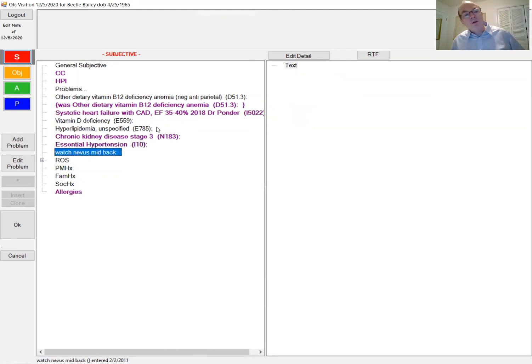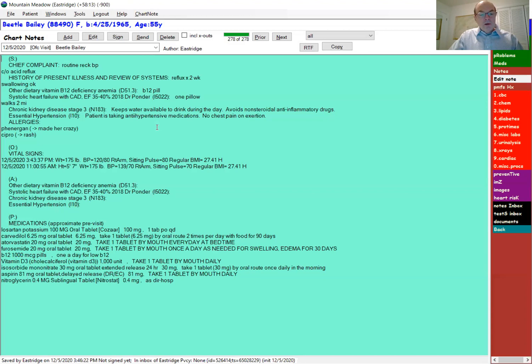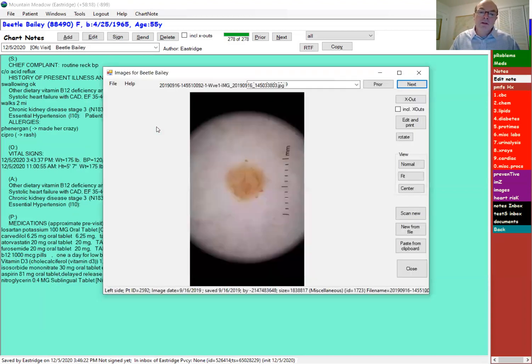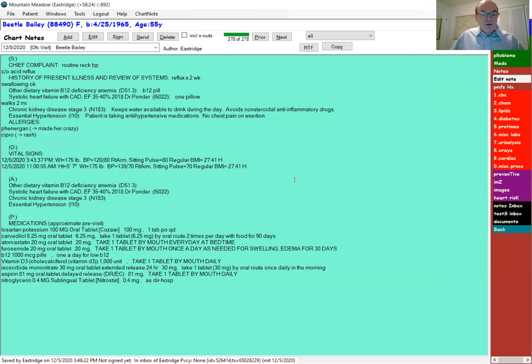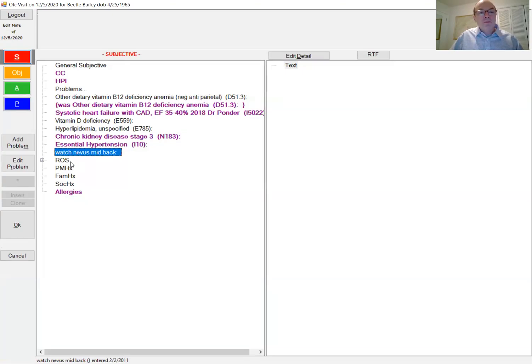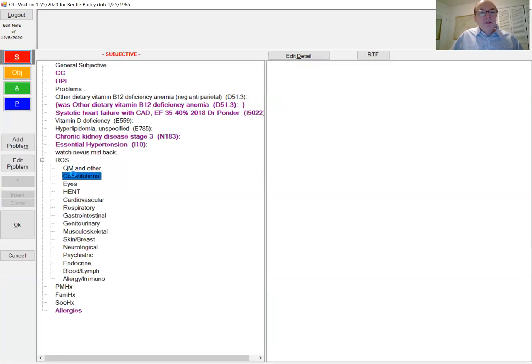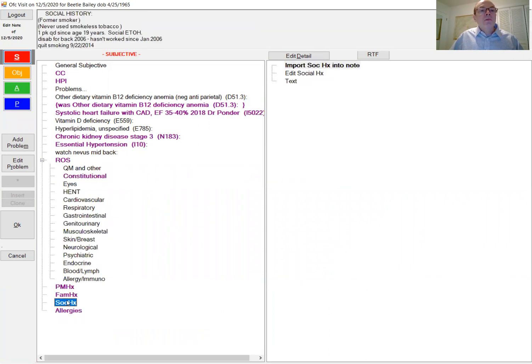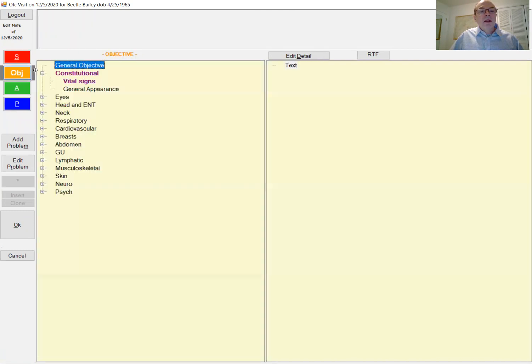I've made myself a note to see that they have a nevus on the mid-back that was suspicious to me one time before. So that generally means I've taken a picture of it, and sure enough, there's a picture of a 6 or 7 millimeter tan nevus that has a little bit of irregular edges, but it's pretty much symmetrical. I'll have to watch that in the physical. Review of systems, no fever. Let me review the past history and see if there's something I need to be aware of during the visit. And then I'll go ahead and do the physical exam.